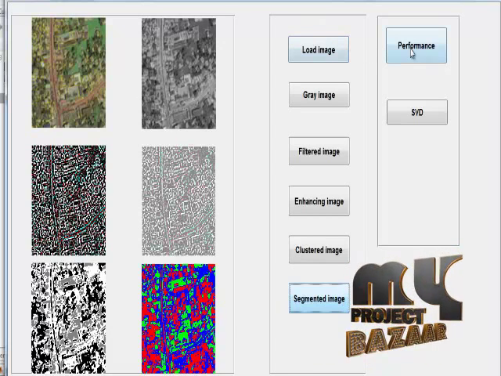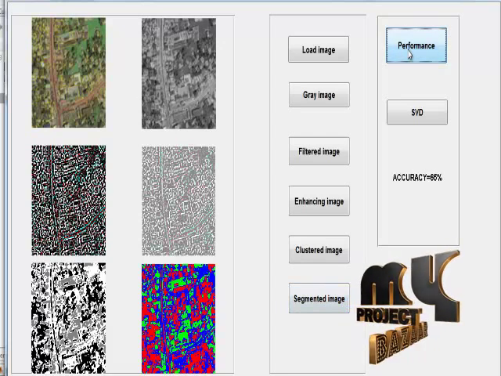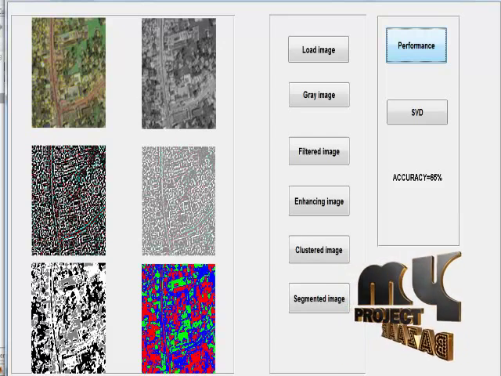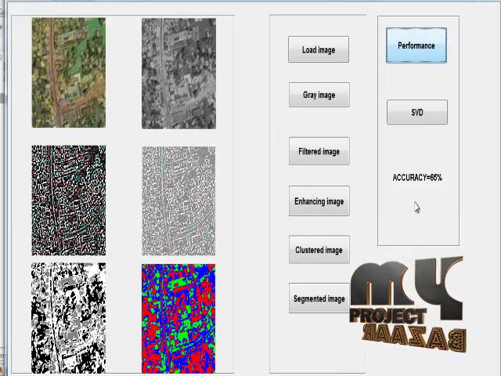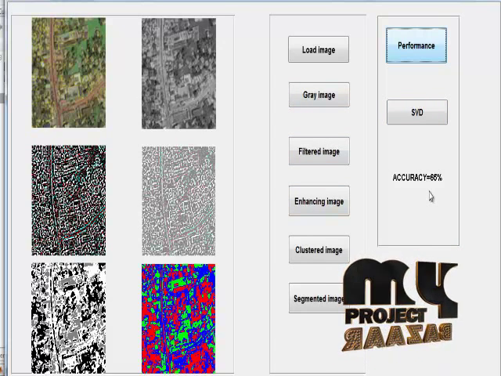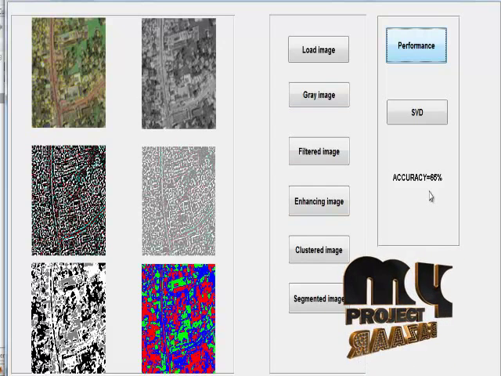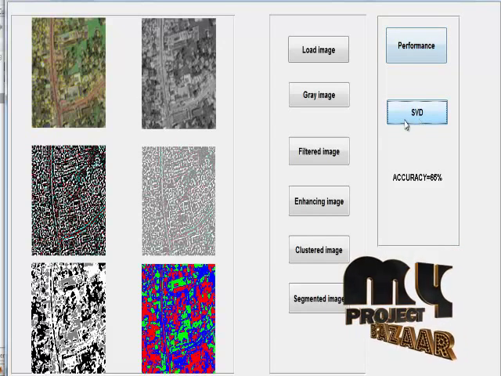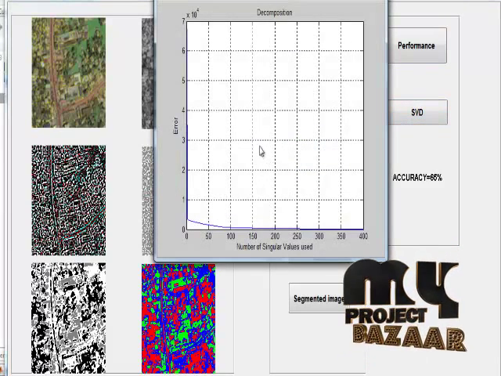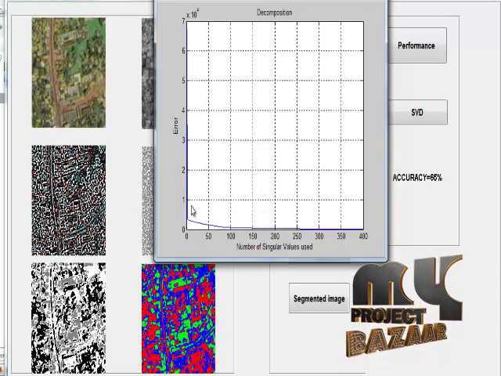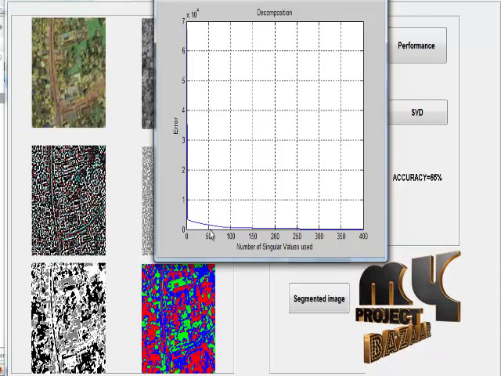Then the performance. In the performance, the accuracy is 65%. This is a good performance because for the segmentation process an accuracy of 65% is better. Then plotting the graph by using SVD, which means singular value decomposition. It is based on error estimation. Here the error is too low, which is the advantage for this process.